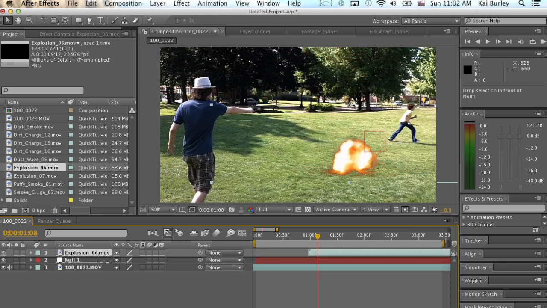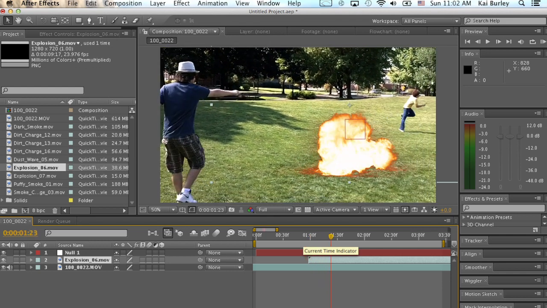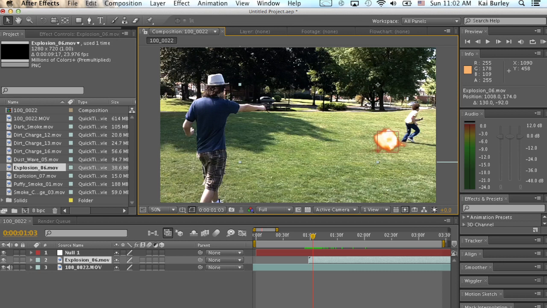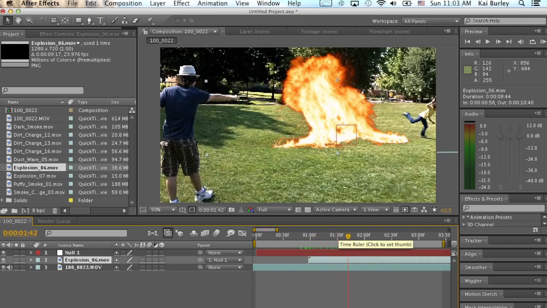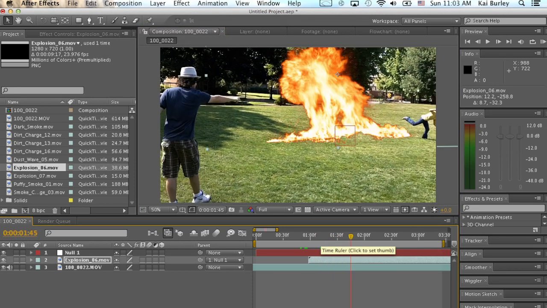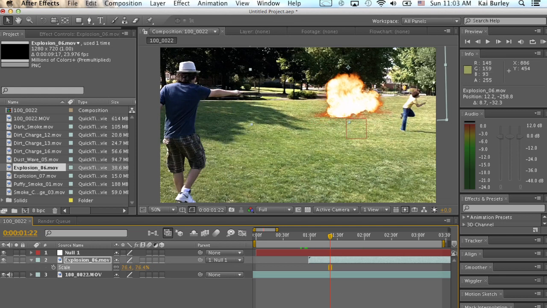I'm just going to put this below the null just to keep everything in order. Have the null on top so we always know where it is. And we're going to place that where we want it, and then parent that to the null so that it now moves along like it's sticking to the shot. We're going to move it up just a little bit. Yeah, and that is pretty big. We're going to scale it down just a teensy bit.